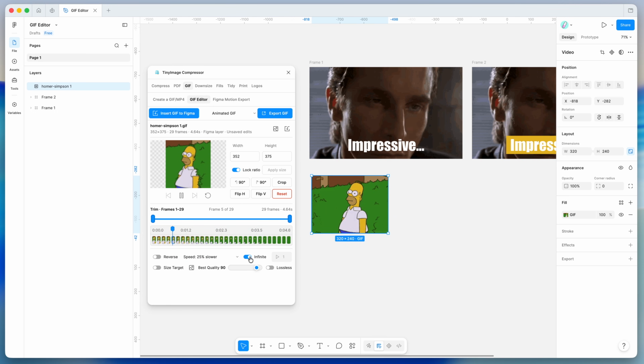And you've also got control over the looping as well. So by default, the GIF is just set to infinitely loop. But if you only want the GIF to play a certain number of times, so for example, you might want it just to play twice and then stop on the final frame, you can just uncheck the infinite toggle there and set the number of playbacks you want it to do. So in this case, I'm just going to leave it as infinite.